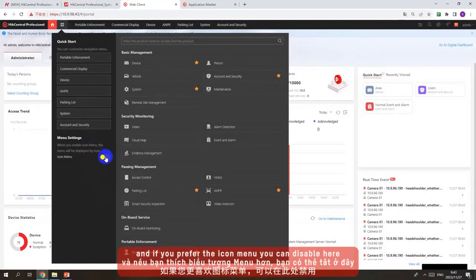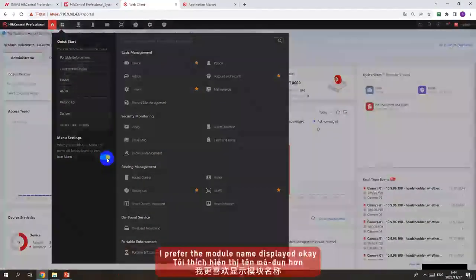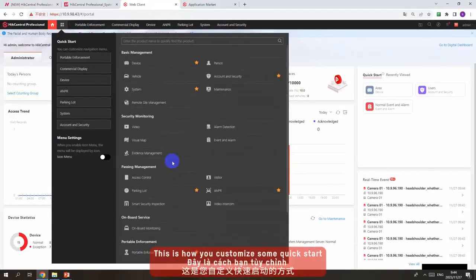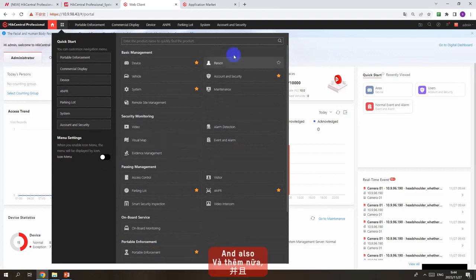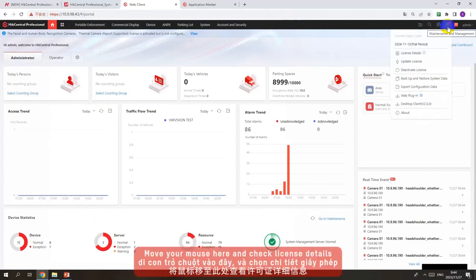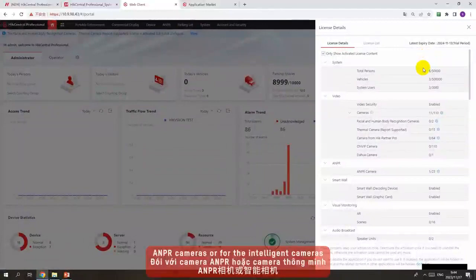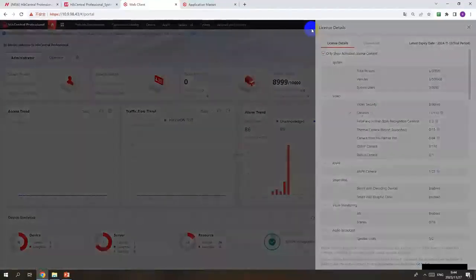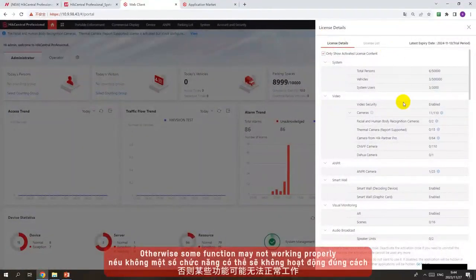And if you prefer the icon menu, you can disable here. But for me, I prefer the module name displayed. Okay, so this is how you customize some quick start. And also, if you want to check the license details, move your mouse here and check license details. For ANPR cameras, or for the intelligent cameras, you have to go to the camera and relate your license here. Otherwise, some functions may not work properly.